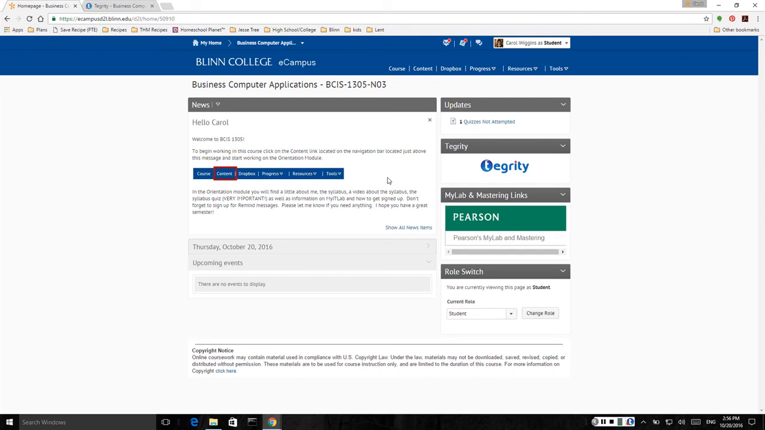you're going to link up with Pearson following the instructions that are in that orientation module. So again, go to that orientation module, follow the directions in there to link up eCampus with my IT lab and get your accounts and all that type of good stuff. And then we're going to go forward.